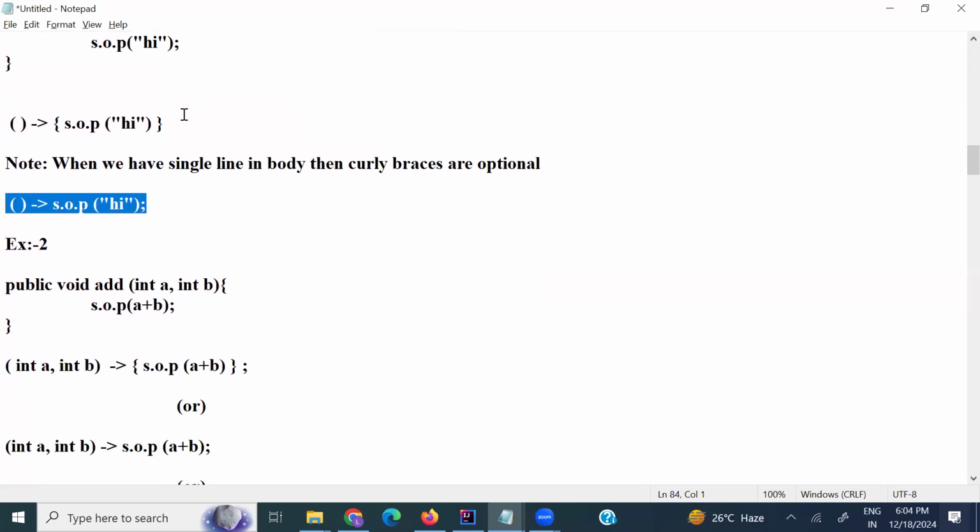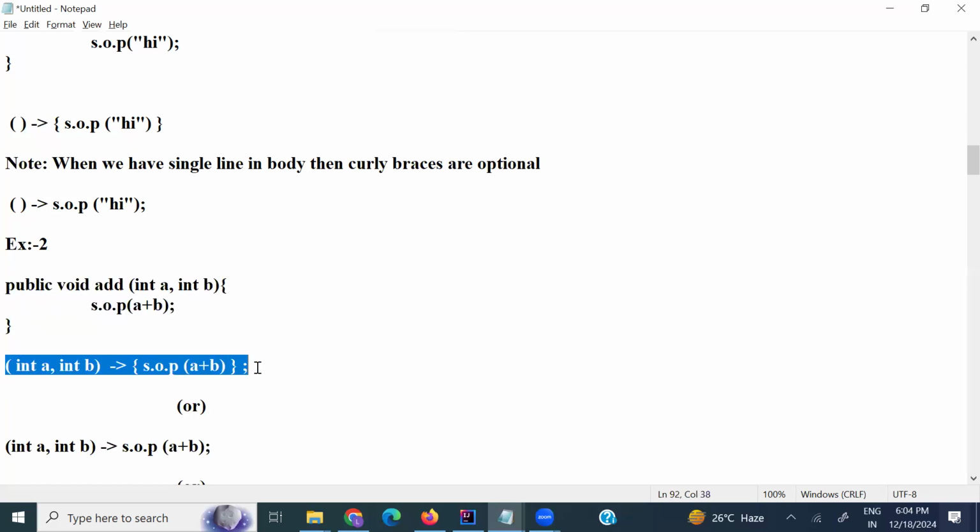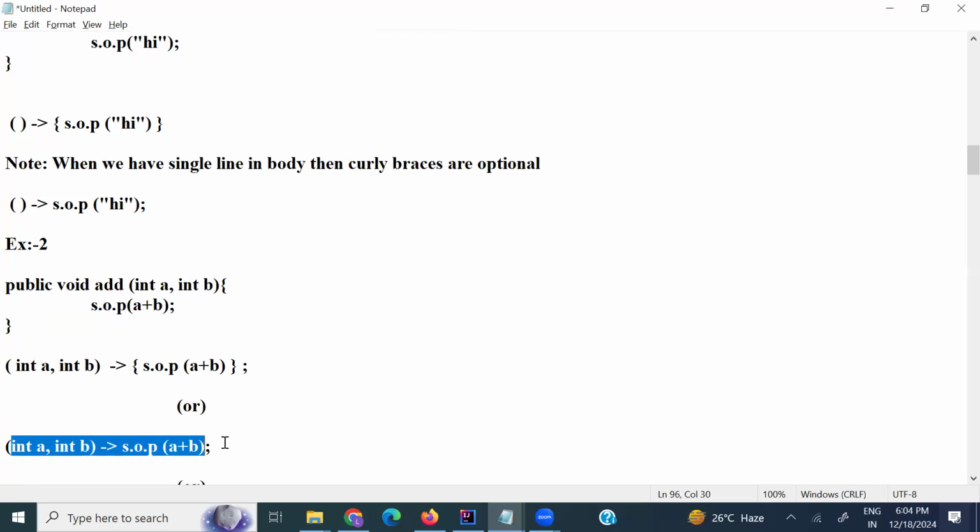Another lambda expression is public void add(int a, int b) with SOP of a plus b. This is three lines of code. Instead of that, you can simply write (int a, int b) arrow SOP of a plus b. The curly braces are optional, as I said. So again, int a comma int b, lambda expression, SOP of a plus b.